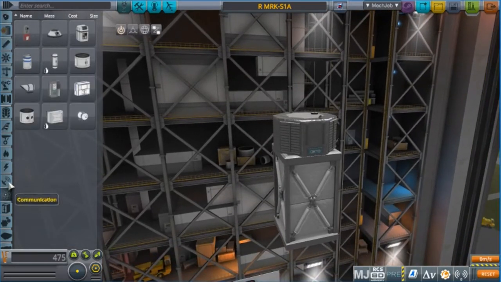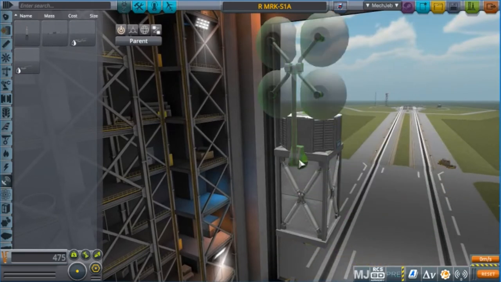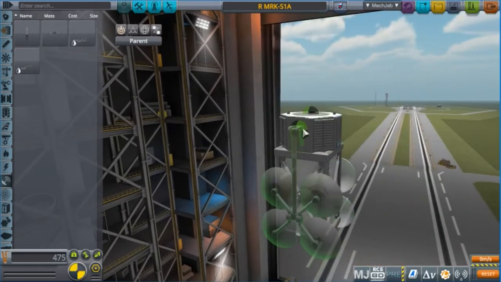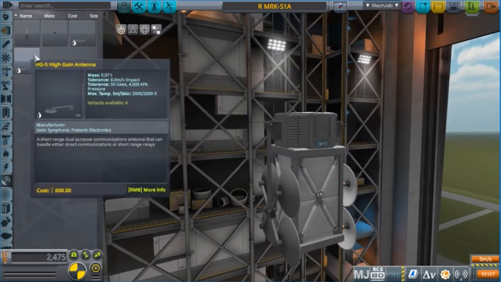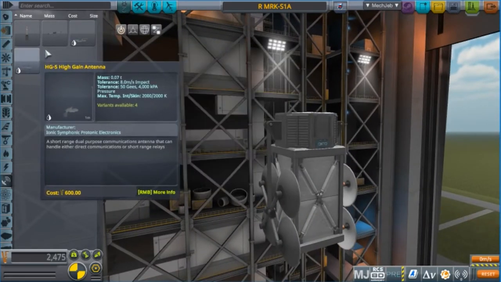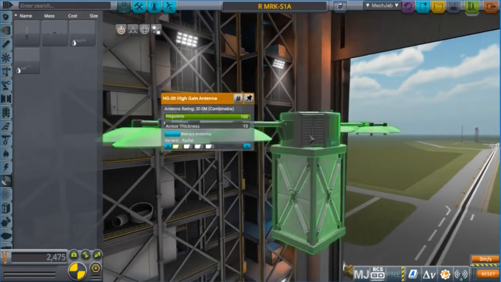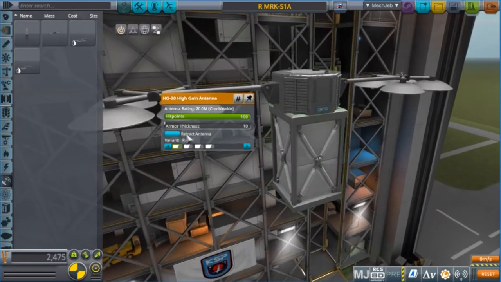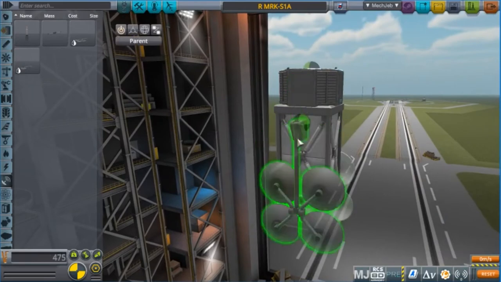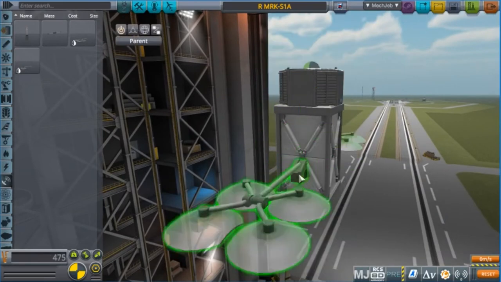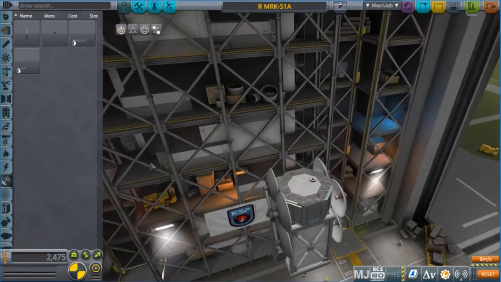So, let's see here, I have these like quadruple versions of the high gain antennas. I'm not sure if I should use these or not. Those are 20M, these are 5M. Yeah, these are actually pretty nice. I quite like them. You know what, I think we'll use these. Wrong way. Alright, there we go.